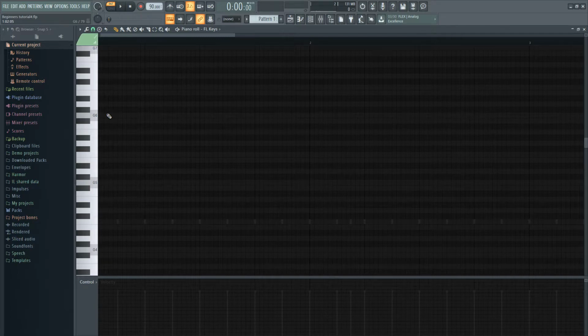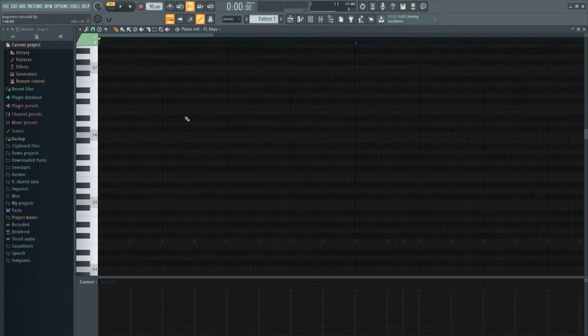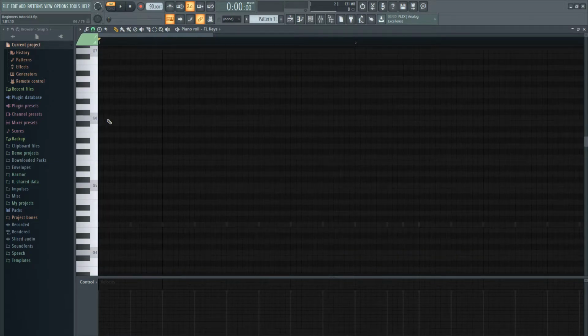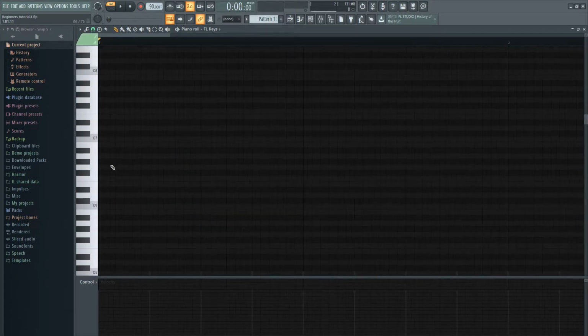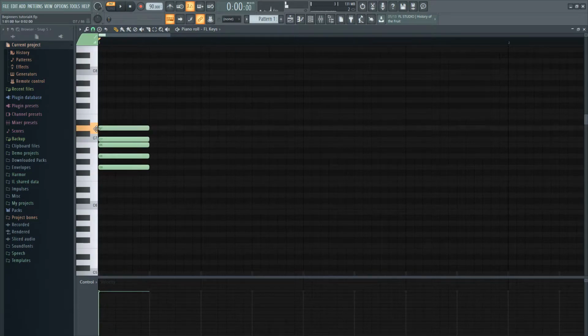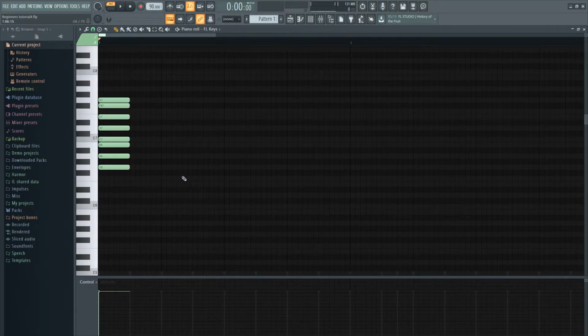If you know some basic music theory, you will know that the major scales are usually the scales that sound happier, and the minor scales are the scales that sound sad. So I'm going to be making a happy beat. I'm going to be using the G major scale, and the G major scale only has one sharpened note, and that's F sharp. Let me just put this back to the way it was. This is the G major scale. You hear how happy that sounds. So yeah, that is the scale that I'm going to use.